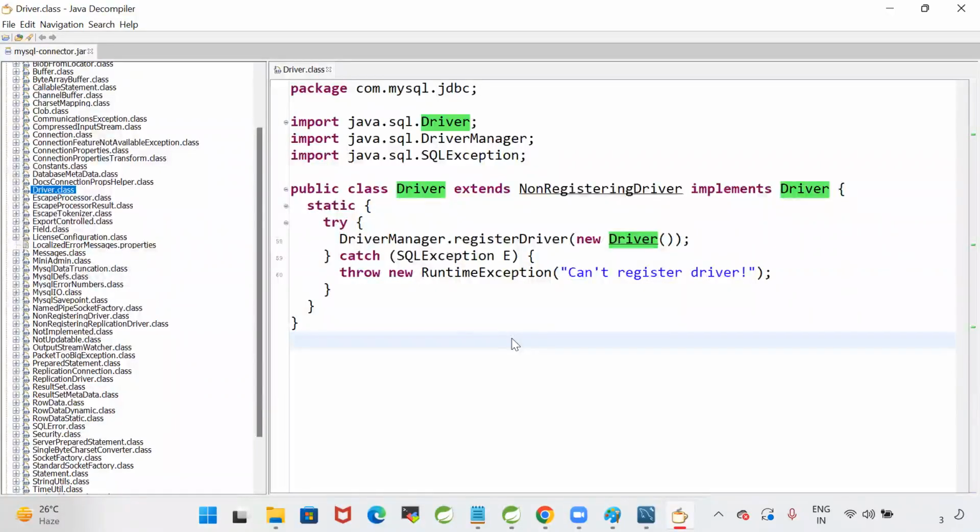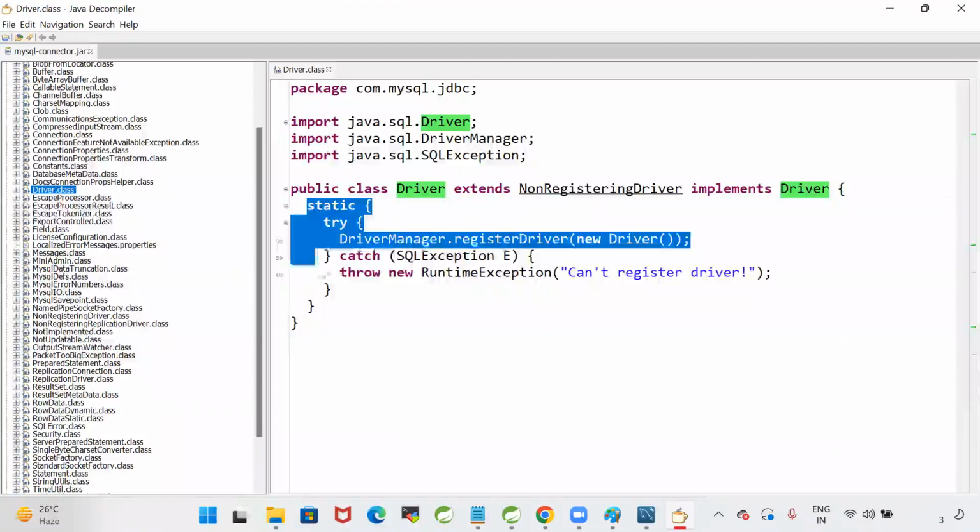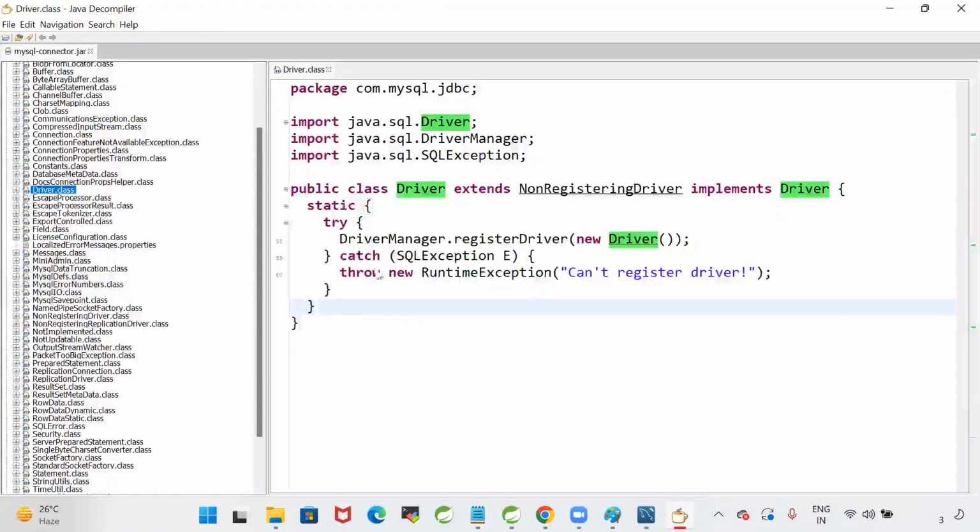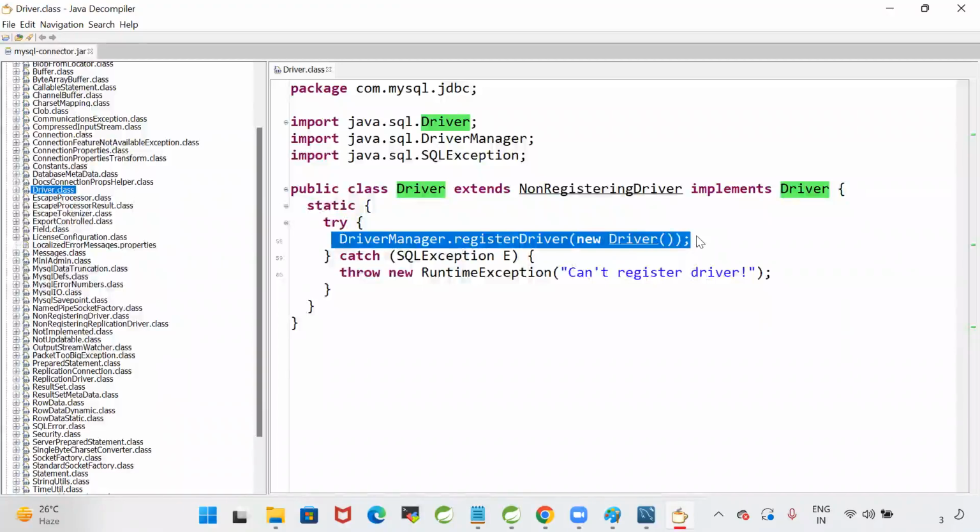Can you tell me the fully qualified name of the MySQL driver? com.mysql.jdbc.Driver. That is the class which we need to load. If we load that class, this static block will be executed. This static block will use the DriverManager to register the driver. Are you clear? Any questions?